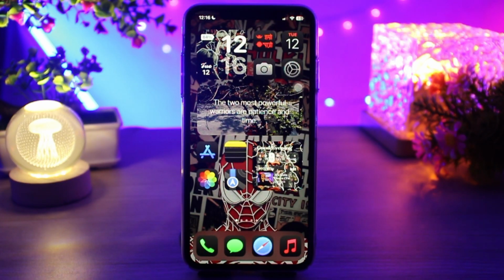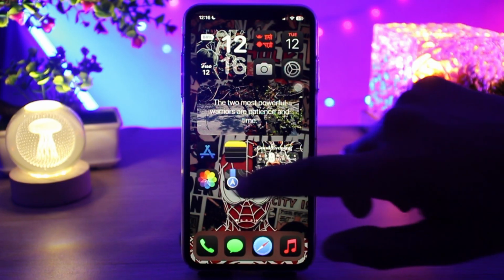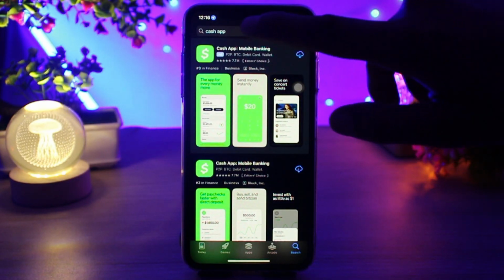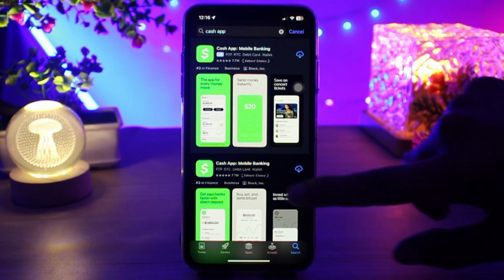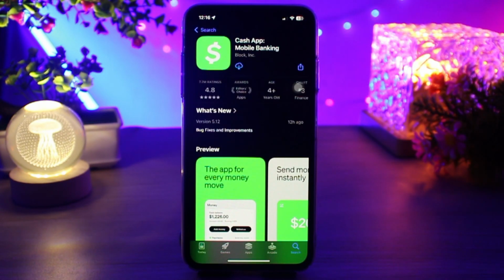In order to fix the issue, what you can do first is head over and open up your App Store, then on the search bar type in Cash App and tap on the app and check to see if the app is up to date or not. Sometimes the older version also might cause the issues that you are facing, so just simply updating the app to the latest version will fix your issue.